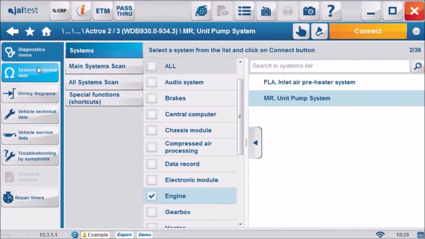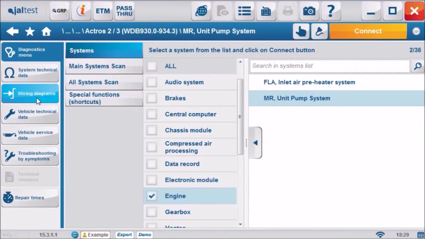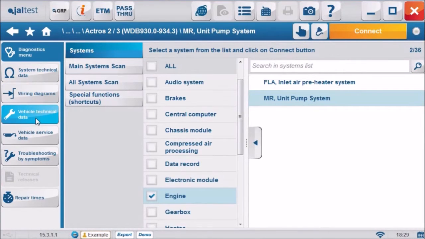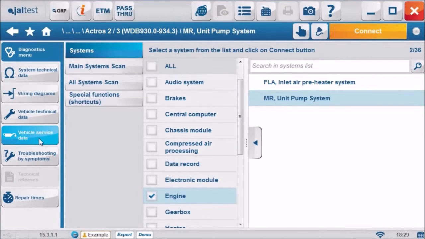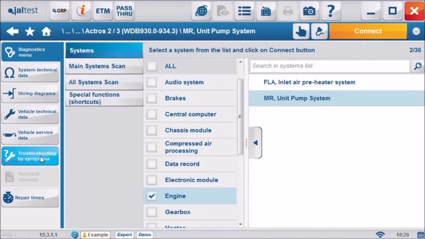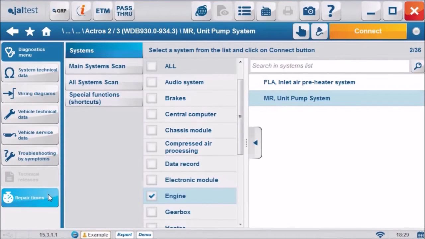Within the technical data related to the vehicle or the system, it is possible to check System Technical Data, Wiring Diagrams, Vehicle Technical Data, Vehicle Service Data, Troubleshooting by Symptoms, Technical Releases, both for vehicles and systems, and repair times.